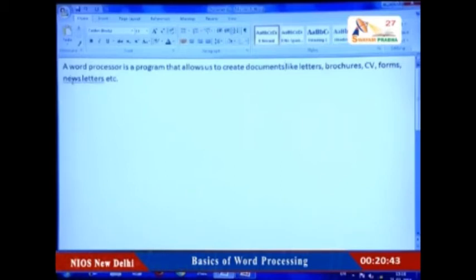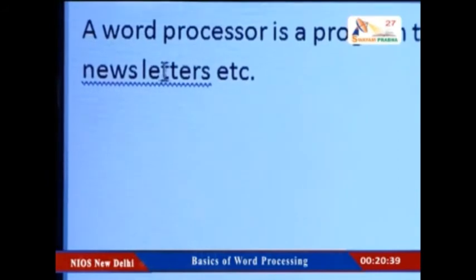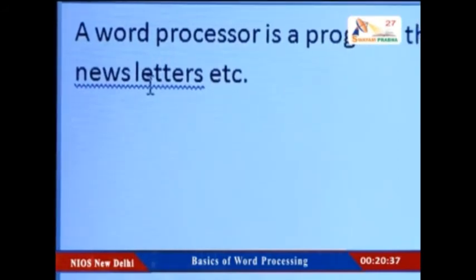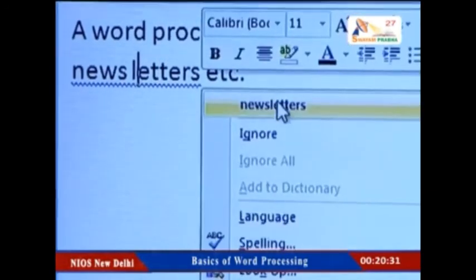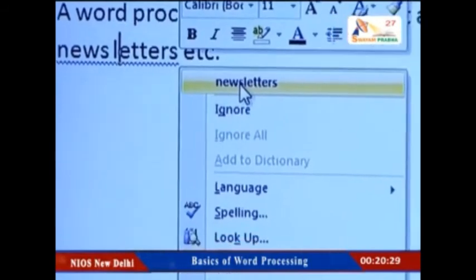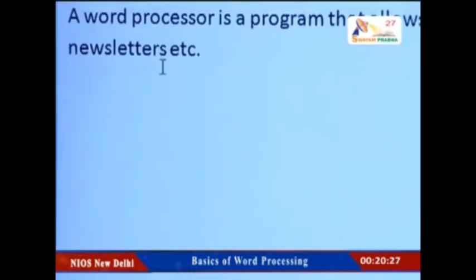Now let us see how we manage the documents in MS Word. When we say managing the documents, it means opening a new document or closing a document, starting a new document. All these things are there when you say managing documents, or it may be working with multiple documents simultaneously. Now let's see how we manage the documents.